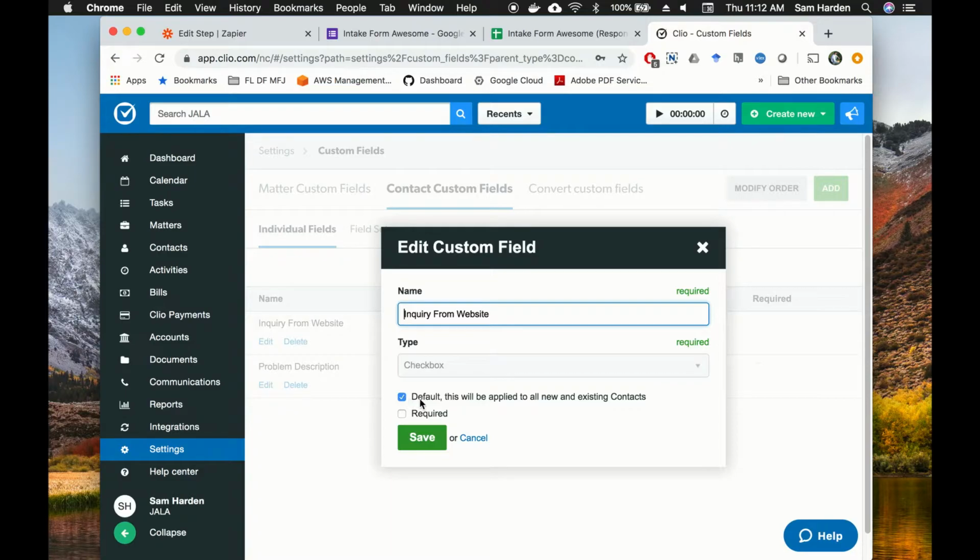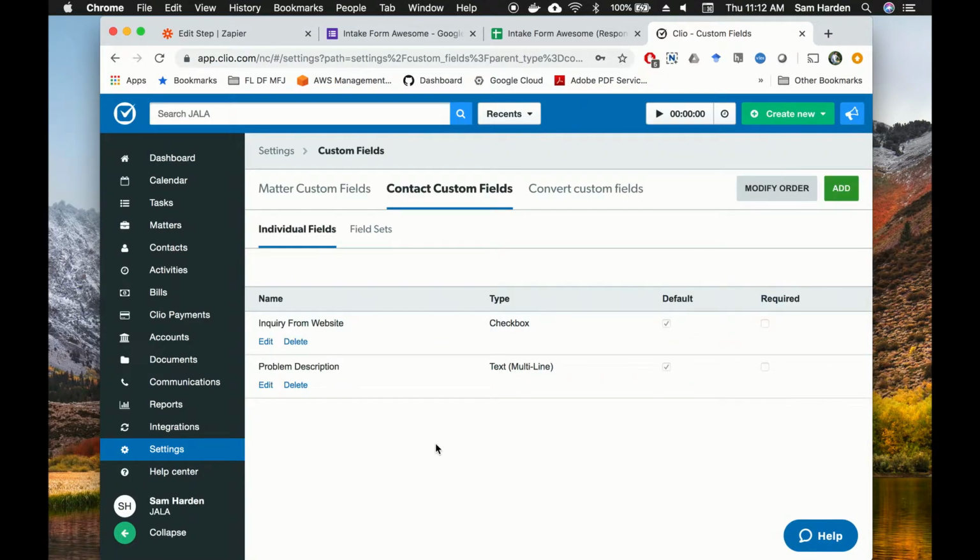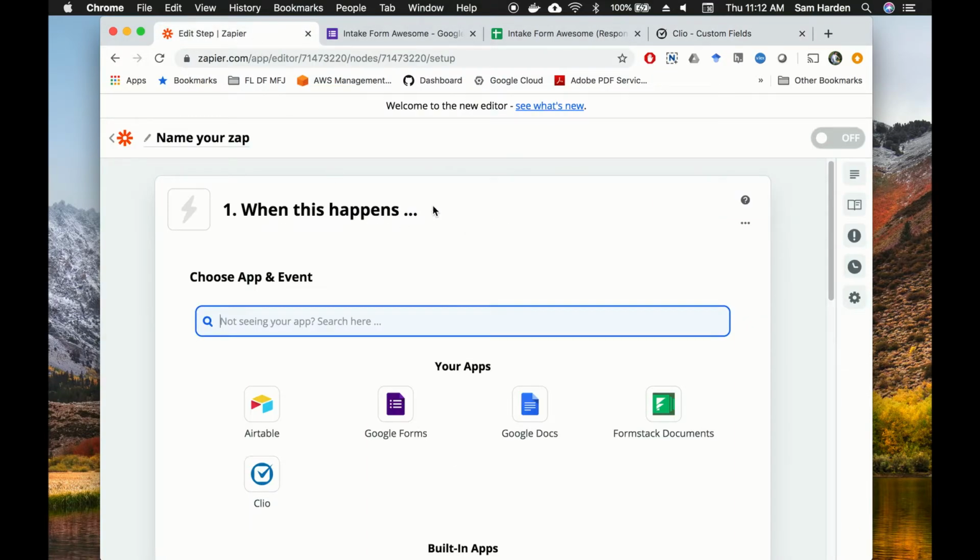Make sure you click default on these fields, add them to all new and existing contacts so that they'll show up in Zapier, and so it's easier to manage. You don't have to make them required, but you do want to make them default. Okay, now that we have those fields, we're going to go over to Zapier and start creating our new Zap.